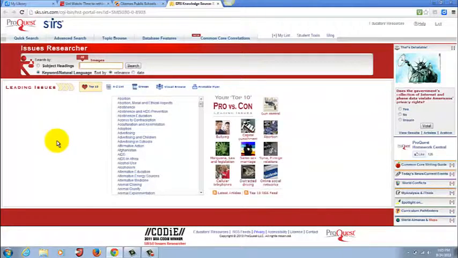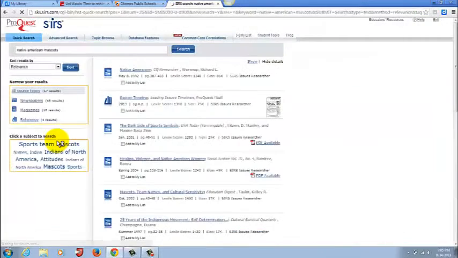And if you are accessing the databases from school, you should be taken directly to this page. But if you're accessing the databases from home, you will be asked to input the username and password for Okemah Schools. And you can get that either from me or from the library. Once you're on this page, you want to go ahead and input keywords related to what you're looking for. So I am going to type in Native American mascots and then click enter and see what happens.